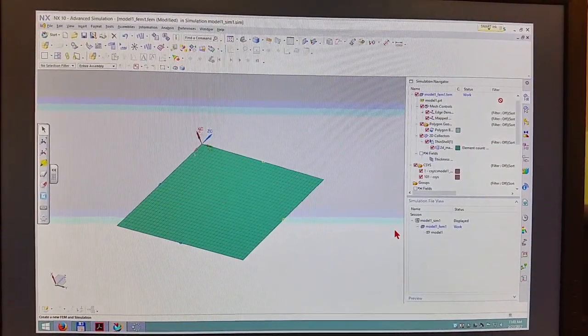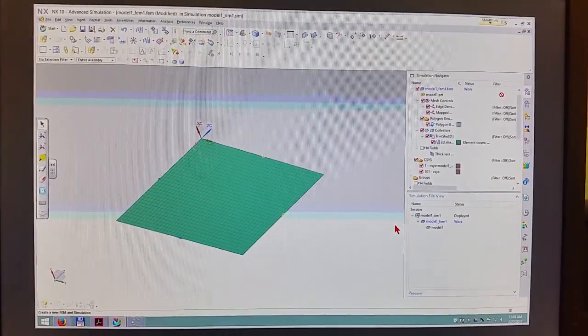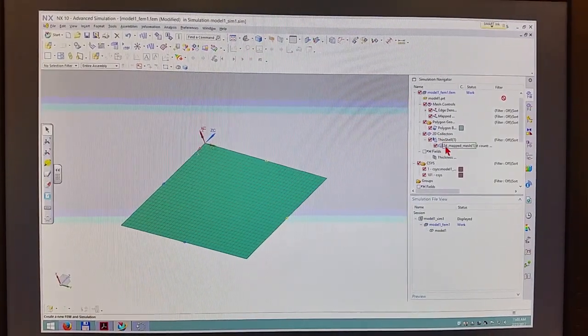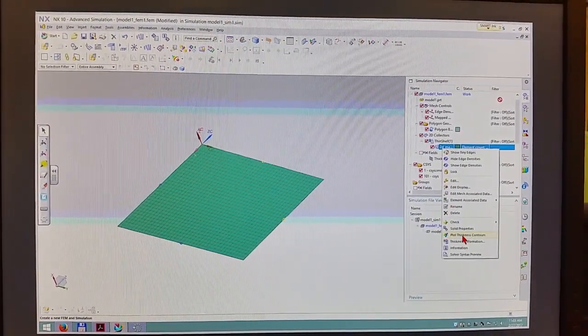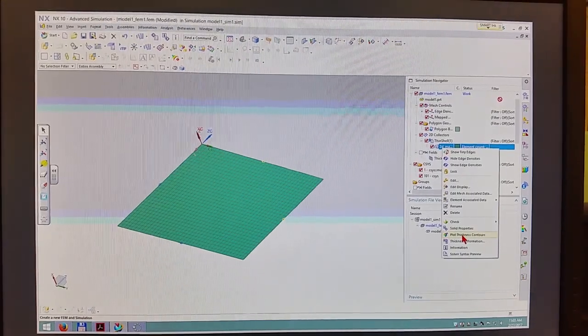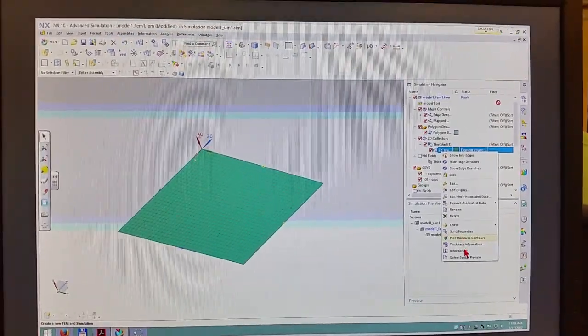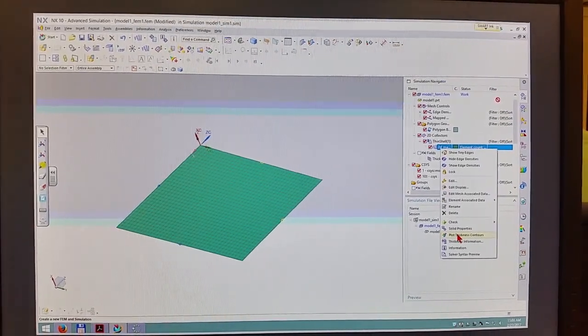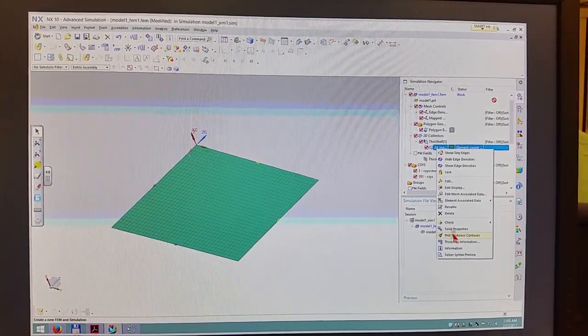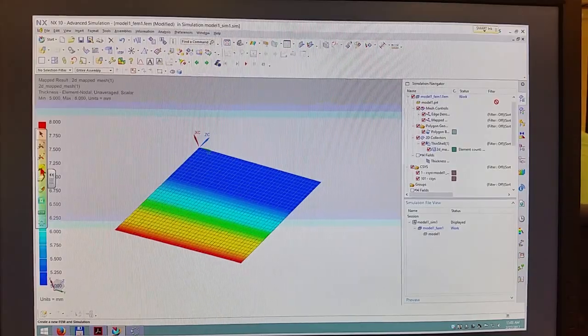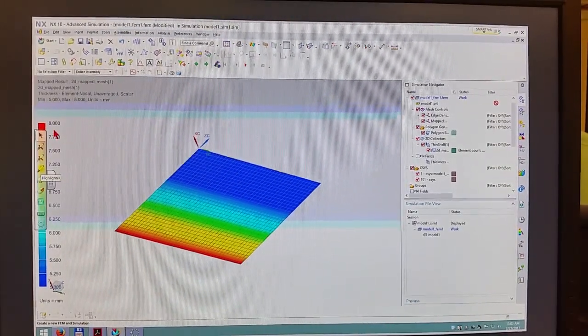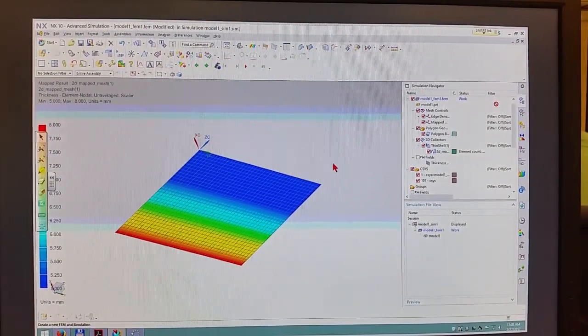Now, the question is, did I do it right? This is where we check. I right click on this, and you see this? This is there by default. It's something we do a lot. Okay? So it's in there by default. I'm going to come over here, plot thickness contour. It's going to plot it, and I can look over here. I can look at my scale. I'm like, yeah, that looks okay.